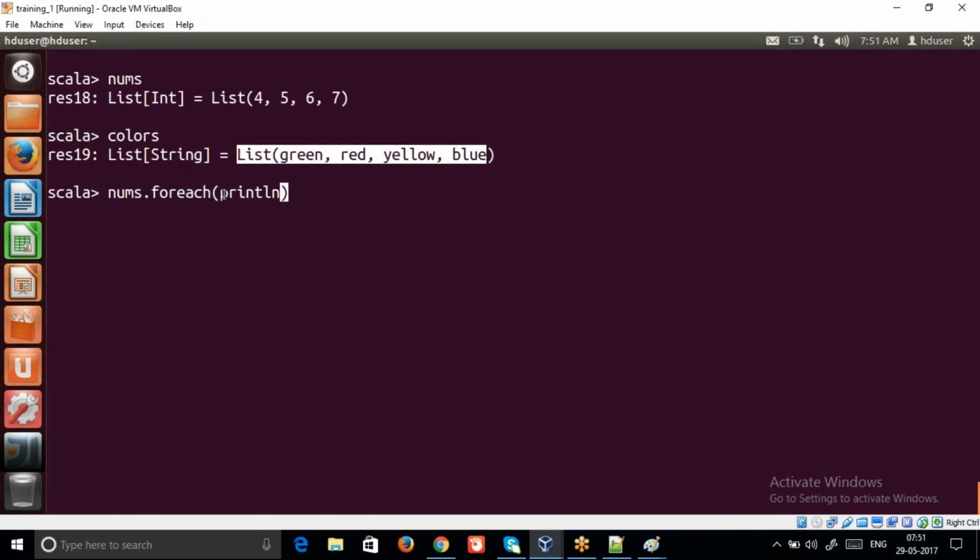What happens here is, this function is called for every element. First 4 will be passed to the println. Next 5 will be passed to the println. Next 6, next 7. The same for loop, the for expression, can be achieved through a function called the for each higher order function.